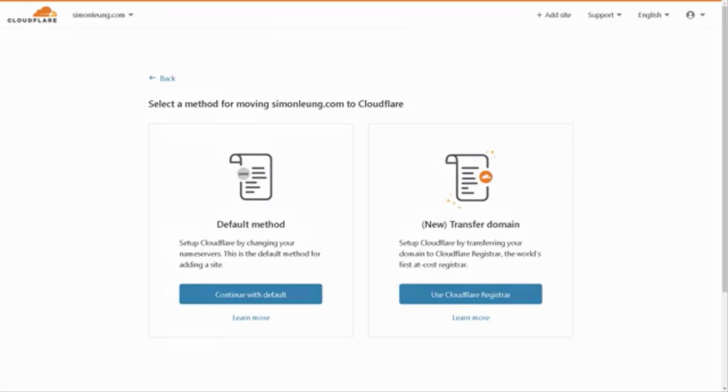You would then see this page where it asks you to select a method for moving your domain name to Cloudflare. The default method means that you would simply change your name servers the regular way, so there's nothing really different, which means that this may be the easier and faster way.